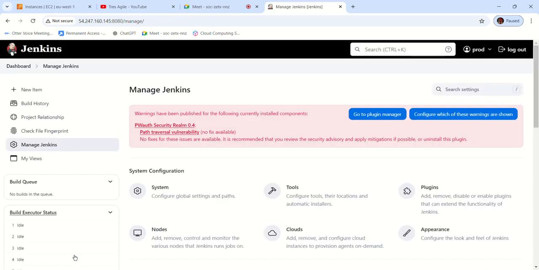There is one more thing apart from these two, I mean matrix based security and project based matrix security. Apart from these two, there is one more thing. There is something called role based authorization strategy, whatever it is, based on the roles.